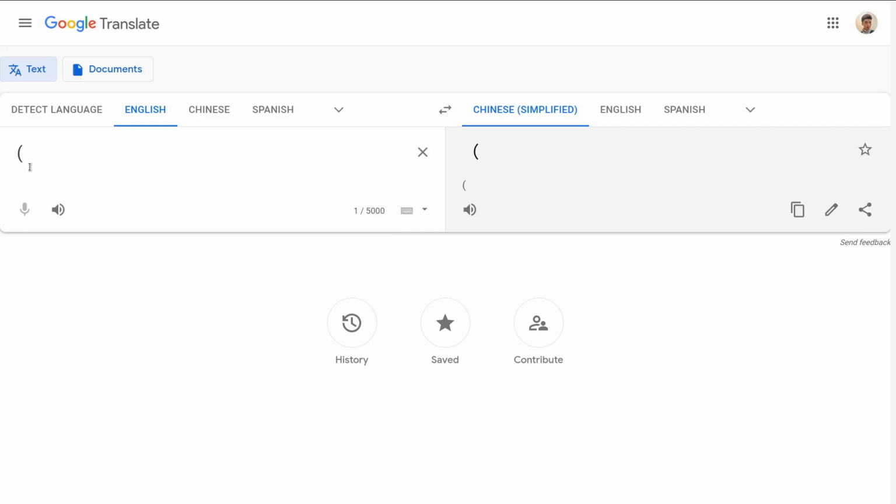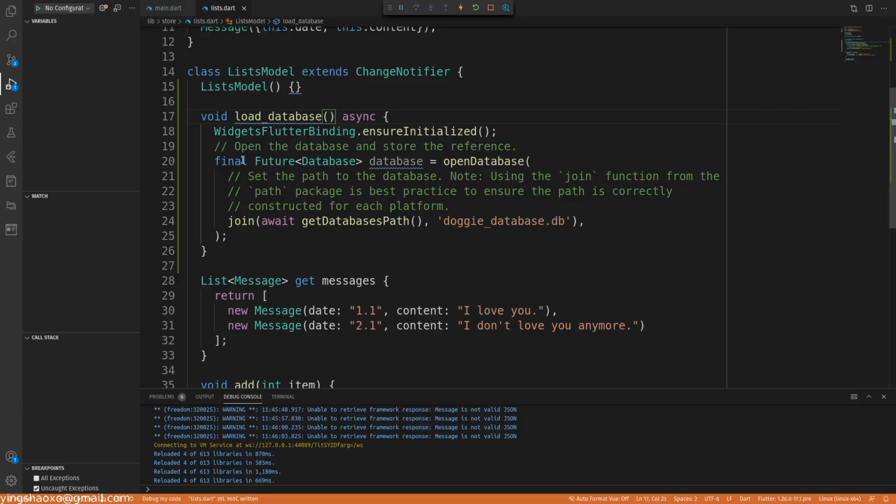This is called opening parentheses. We should have parentheses in here. Okay, seems to be right. And all we have to do is change this database name. I would just like to call it database.